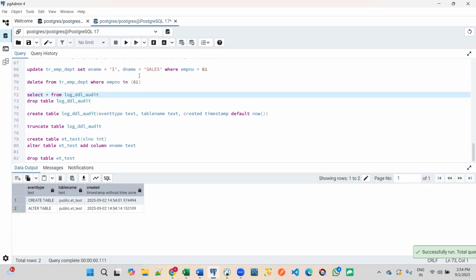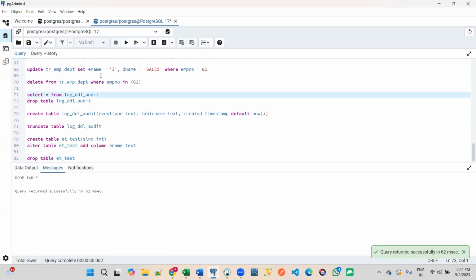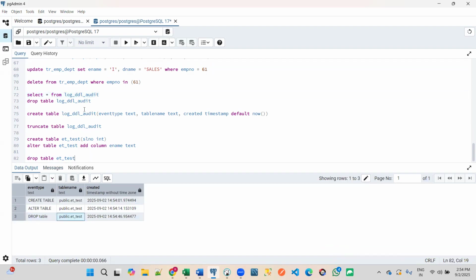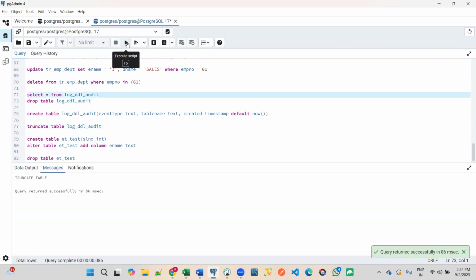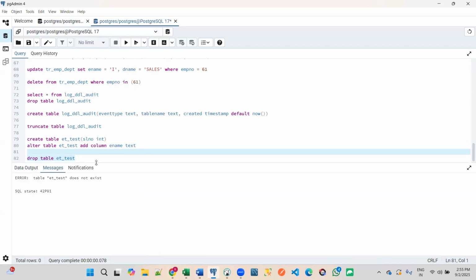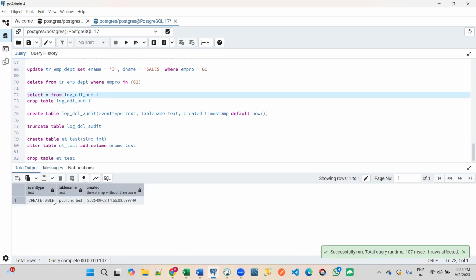Now I'm going to check by dropping this table. So the table is dropped. See, drop table. You can check one more time. I'm truncating this log table. We don't have any records, and I drop that test table. First I'm going to create one table, so you can check the log audit table. For that create table, we can get the information about which table has been created.